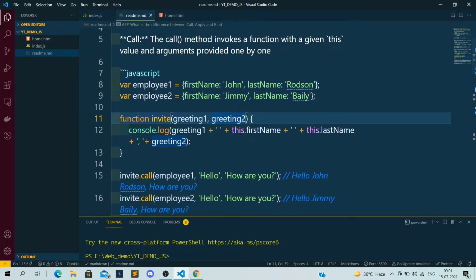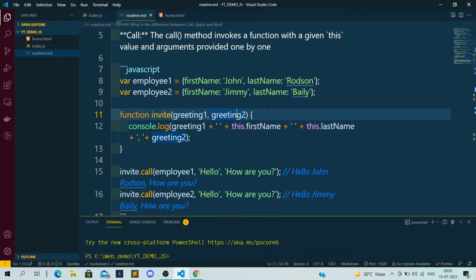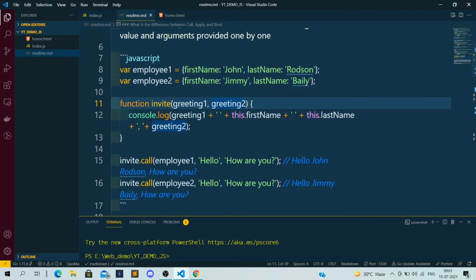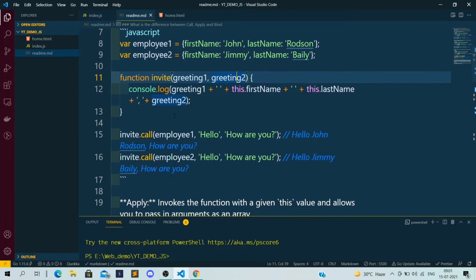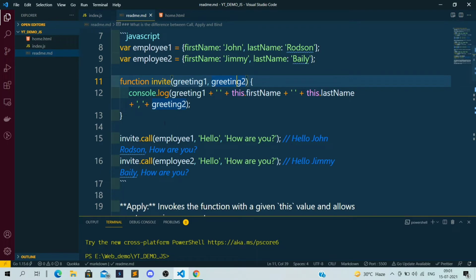Let's say we have the objects employee1 and employee2. In employee1 we have the first name John and last name Rodson, and in employee2 we have the first name Jimmy and last name Bailey. Let's say we have this function invite, which takes two arguments, greeting1 and greeting2, and we are console logging greeting1, then a space and this.firstName, then a space, this.lastName, then a space, then greeting2. Okay, so let's see how we can use the call method.